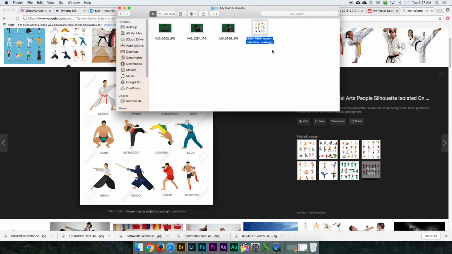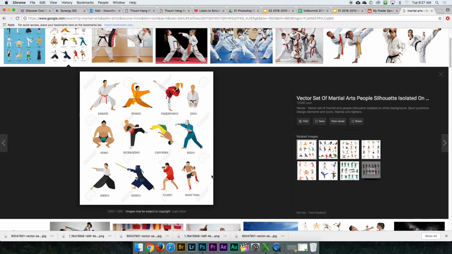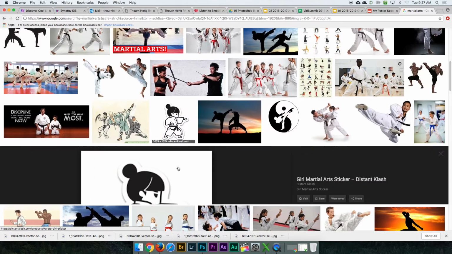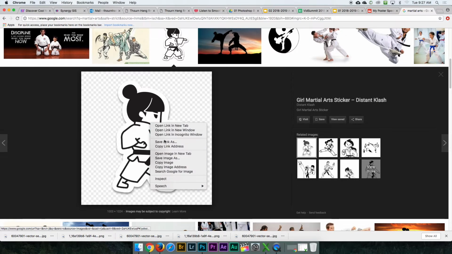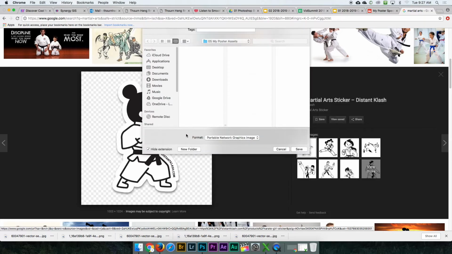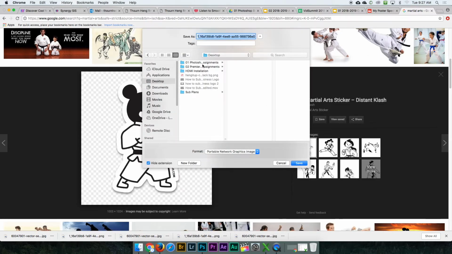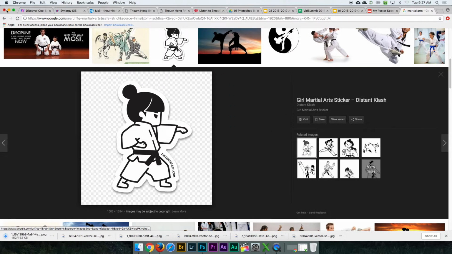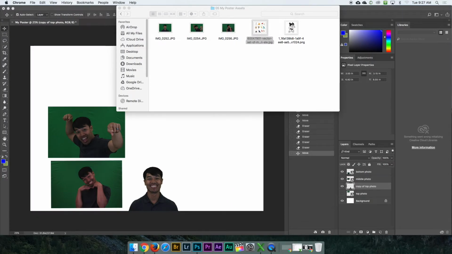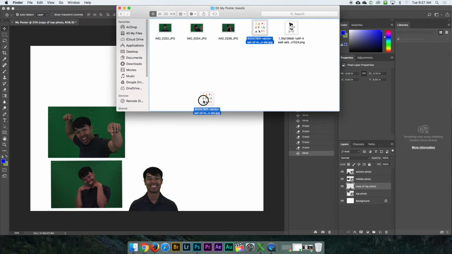It's saved. And there's another picture that I want to download to use in my poster. I want to go to this one because I thought it was really cute. It had this little girl right here. I thought that was really cool. So I'm going to right-click, save image as, take it to my desktop, put it in this folder, save, and then it's in that folder. Okay? I'm going to actually use both of these.